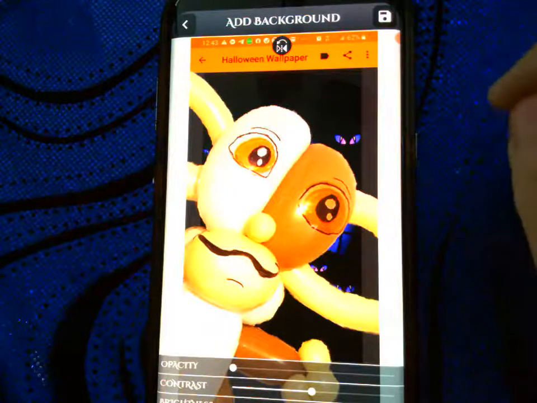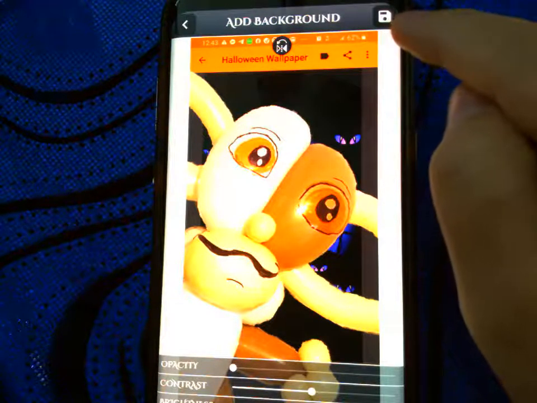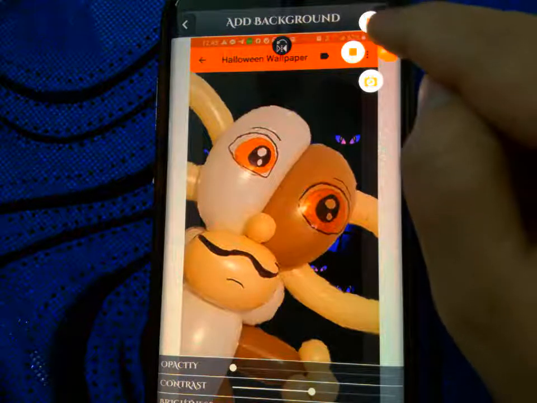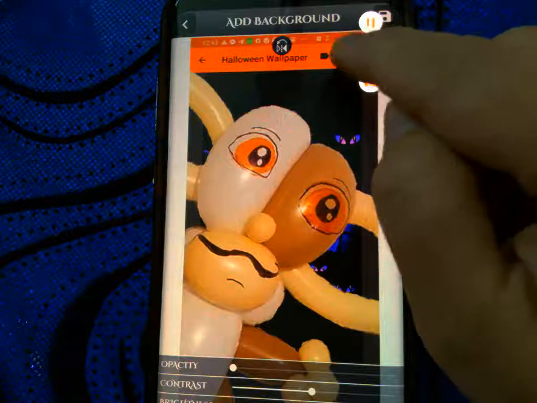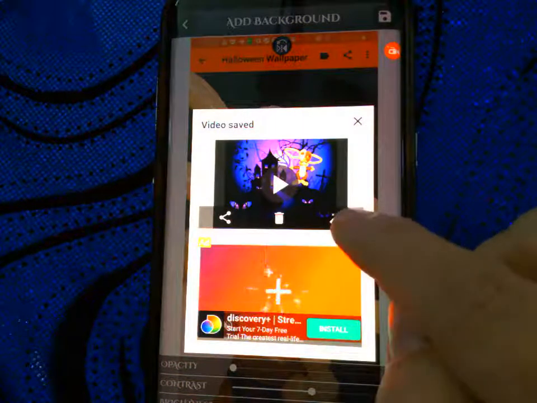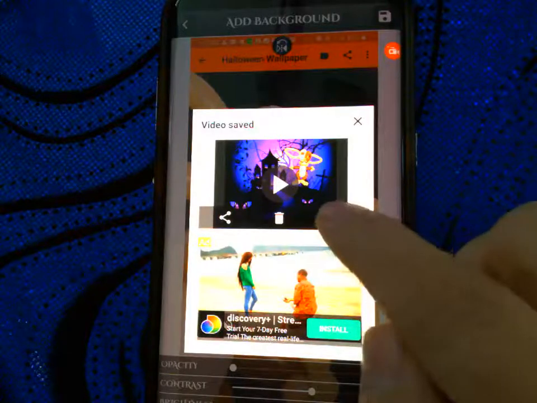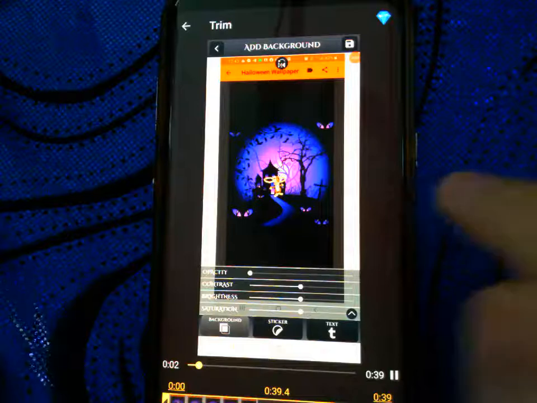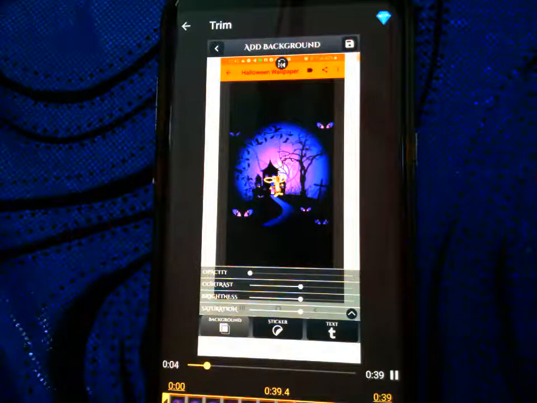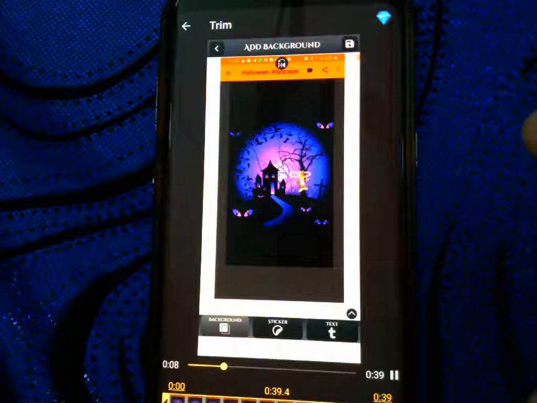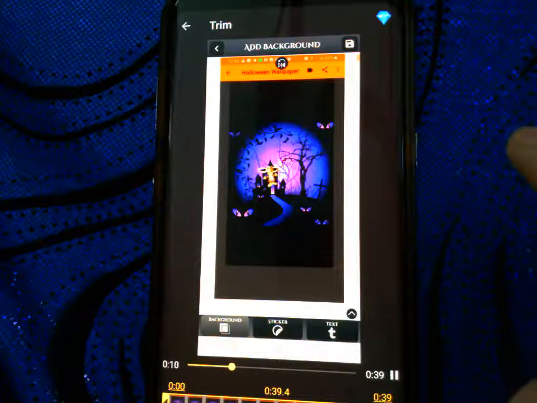Now that I'm ready to stop recording, I click on here, and I can pause it or I can stop it. I'm going to stop it. Now I'm going to click on this little magic wand, let it know that I want to start manipulating my video. And you can see my balloon is now animated on the background that I have chosen.